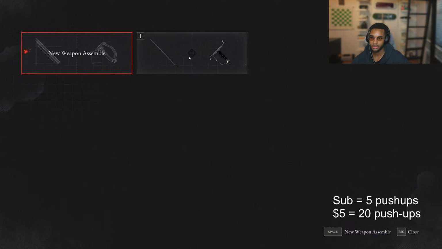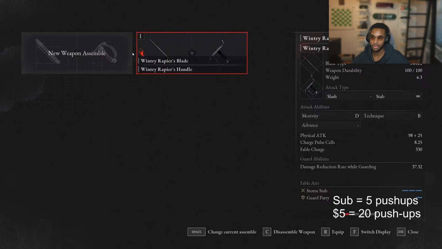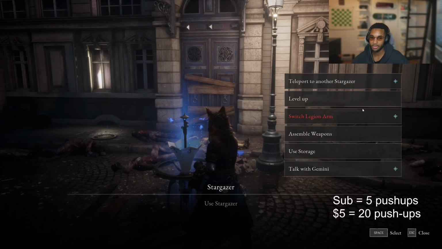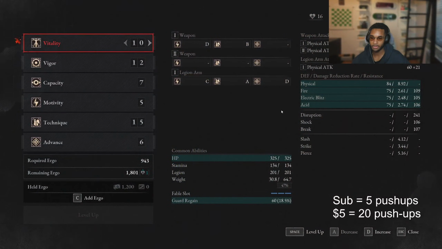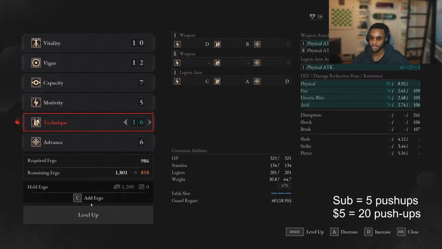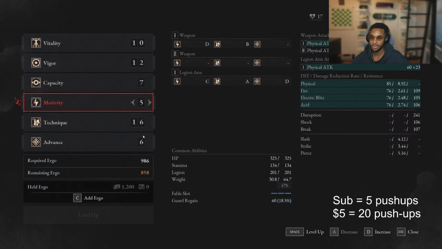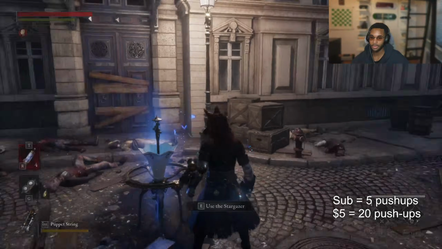Okay. Assemble new weapon. I don't think I have anything. Probably level up. I'm sure I got something. A technique. Hell yeah. I know I'm gonna die, so why not? What does this change? I don't know what any of that does really.